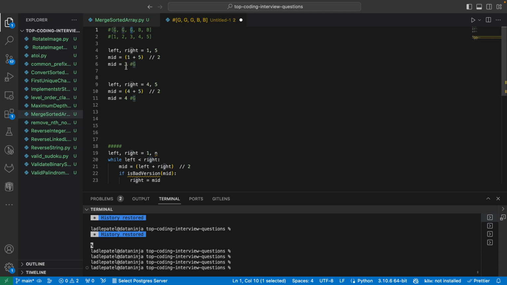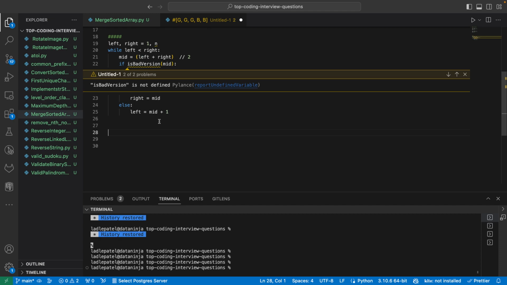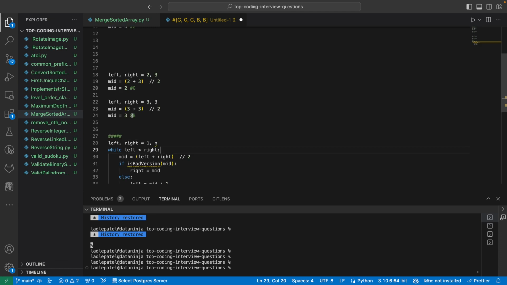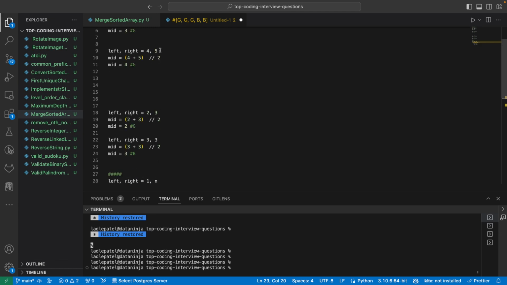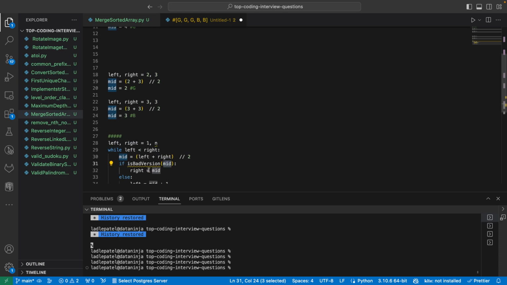So this is the code. We simply check while left does not cross the right. You iterate this loop, find the mid element, and pass the mid element to the API. If it is true, then again you go in the direction you want.